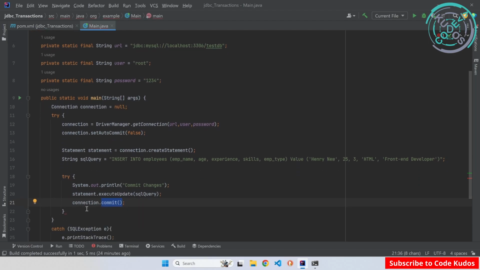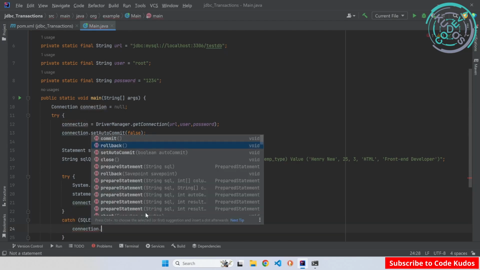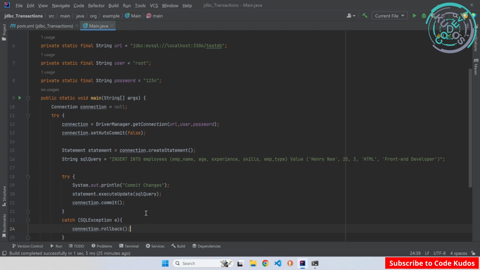Let's say if I get any error while executing this query, I have an option to roll back, that is, to ignore the changes that I have made to the database. So if there is any exception while committing the changes, I will be catching the exception and I'm going to execute this rollback command.